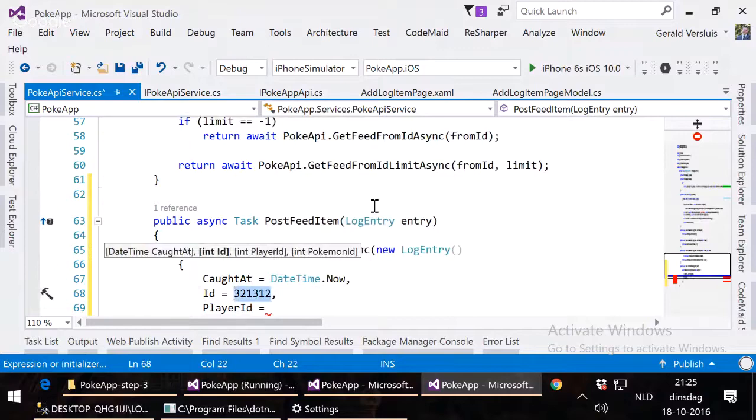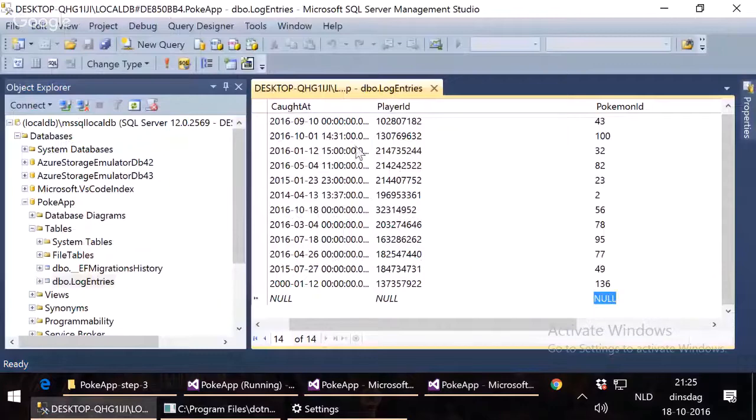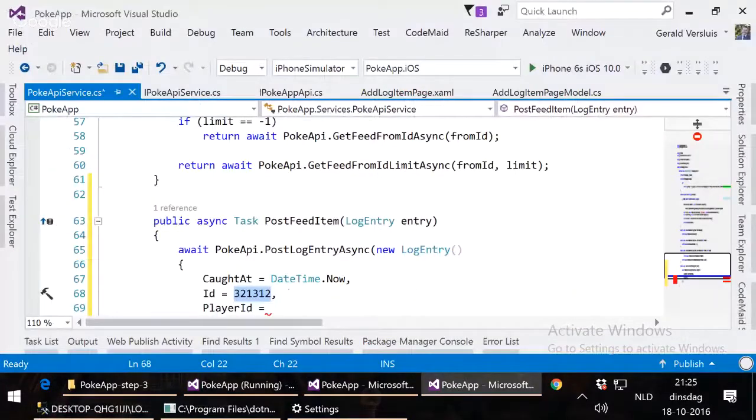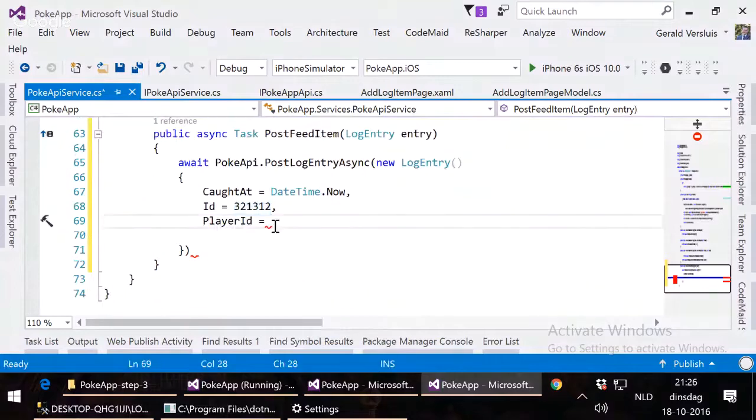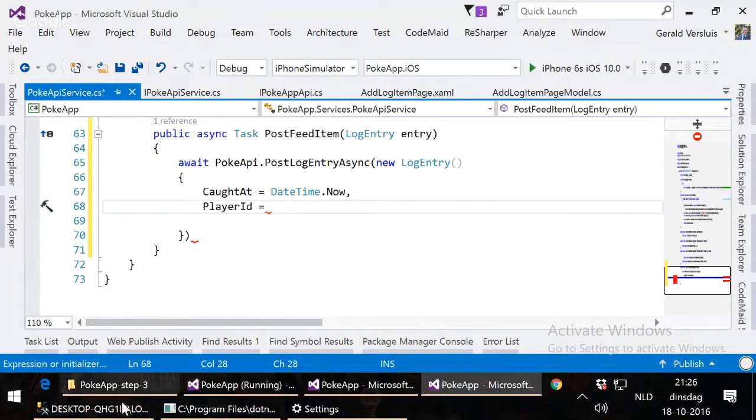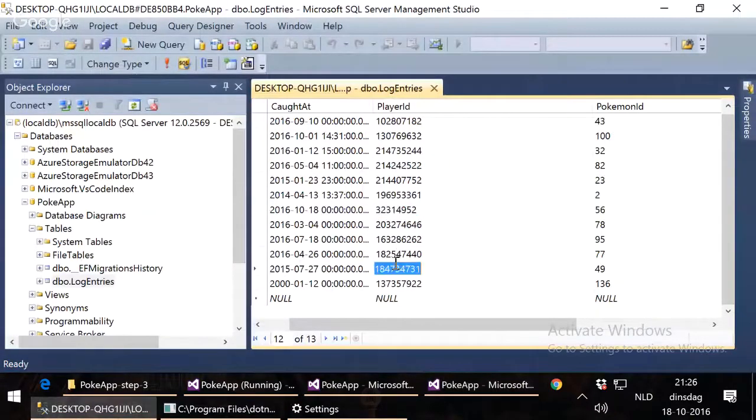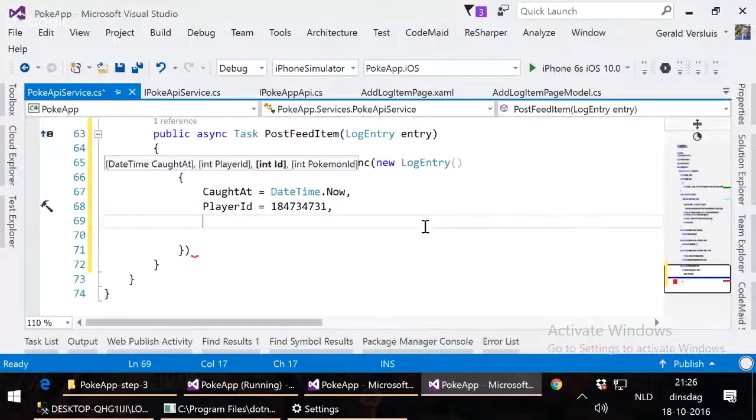Okay. What is it? Yeah, it doesn't matter, right? Yeah, but this is just the ID for this log entry, right? Okay. Player ID, okay, just gonna pick someone random here. And the Pokemon ID, well, that's between 1 and 140 or something, right? Which one is Pikachu, you know? No, oh, damn. 82? No.